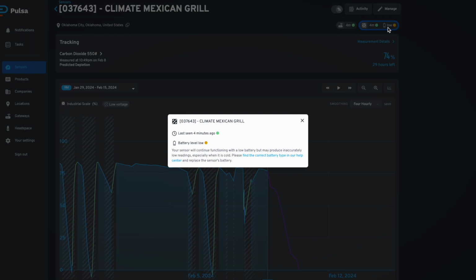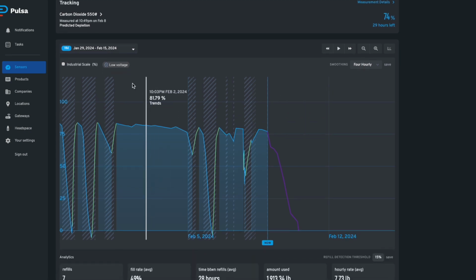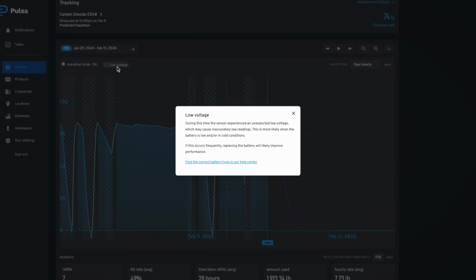In addition to low battery, periods of low voltage will be displayed on the trends graph. Time periods highlighted by the crosshatching indicate when measures may not be reliable due to your sensor's low battery or low voltage state.